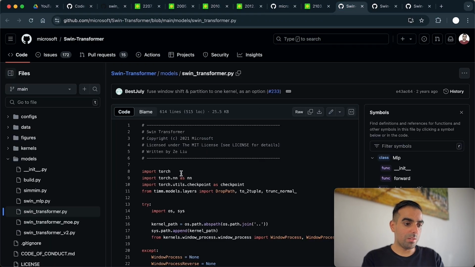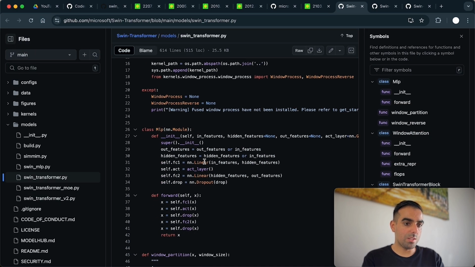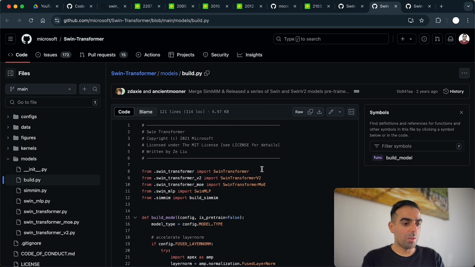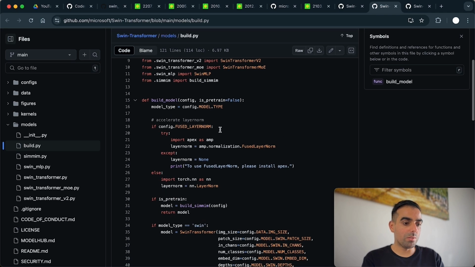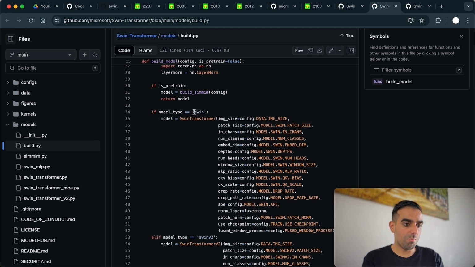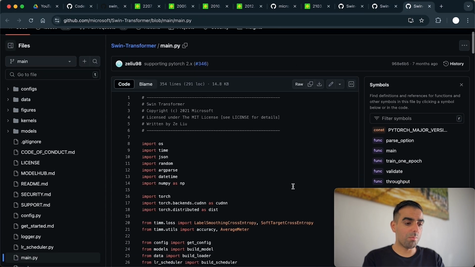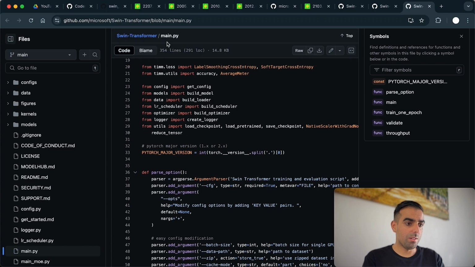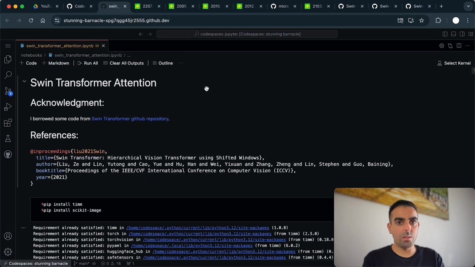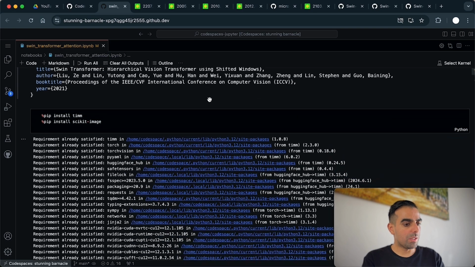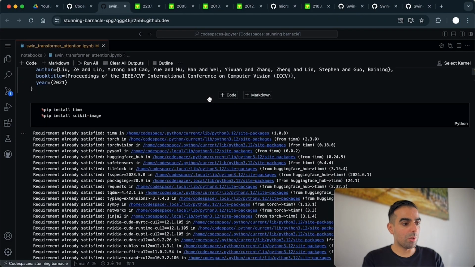I borrowed the classes from the Swin Transformer file, these classes, and I borrowed the model initialization from the build file, basically this part here, and I borrowed the driver code from the main Python file, this file here. So I copied everything into a Jupyter notebook and I ran it on GitHub Codespaces. So this is the Jupyter notebook, which I will link in the description below.